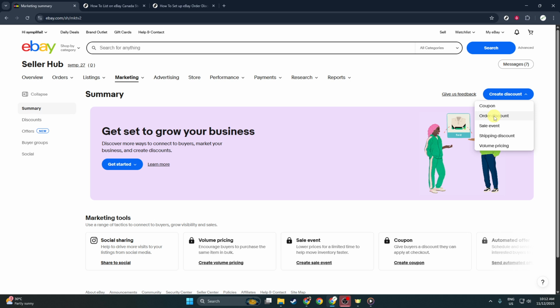And there you have it. By following these steps, you are all set to establish an order discount promotion on your eBay store. These promotions not only help in moving inventory, but also in developing a loyal customer base who are excited about the deals you offer. Remember, crafting the right promotion requires a strategic approach.